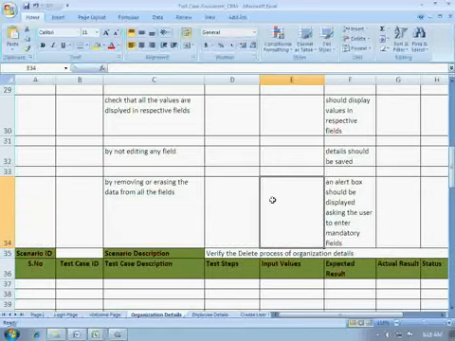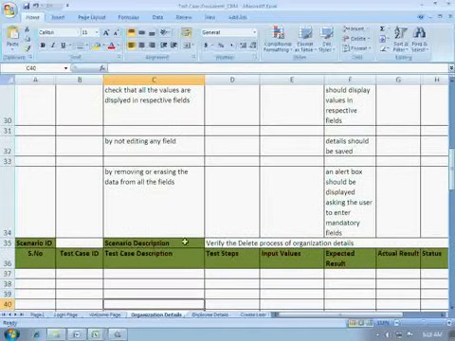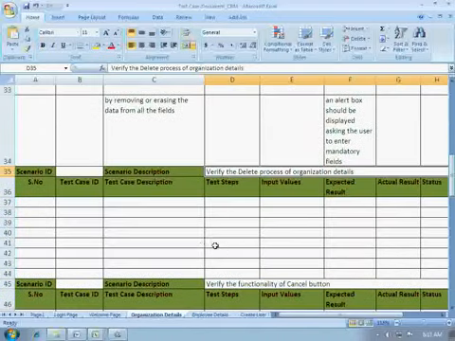So there you go, guys. Those were the additions I wanted to add for the save and edit process. So let's get started with the delete process.